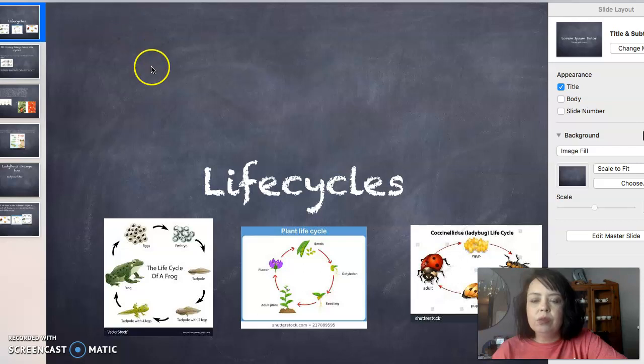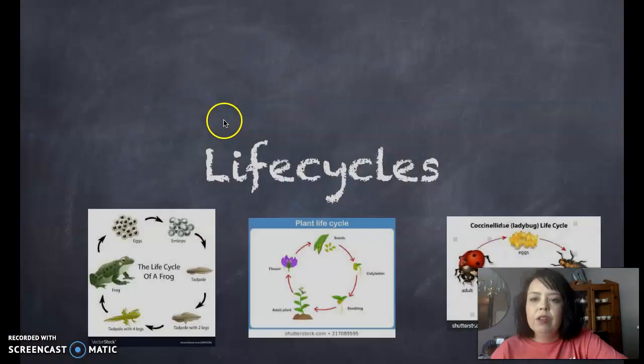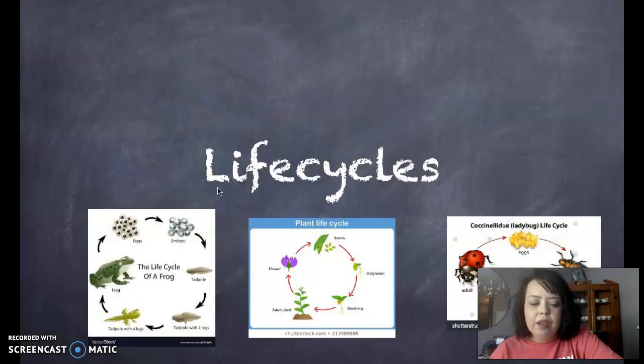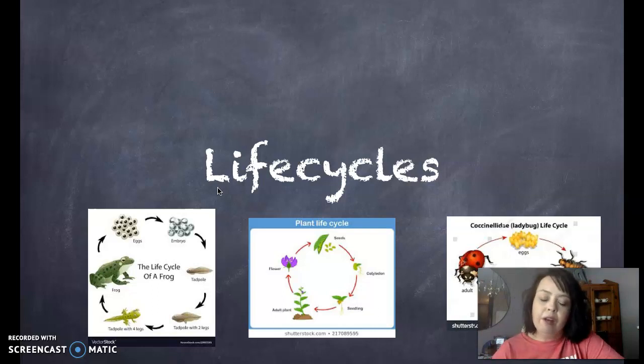Everything goes through a life cycle. So, if you see, we've got some life cycles here. We've got the life cycle of a frog, a plant, and a ladybug. I want you to think about any life cycles that you're familiar with. What have you learned about in the past about life cycles?